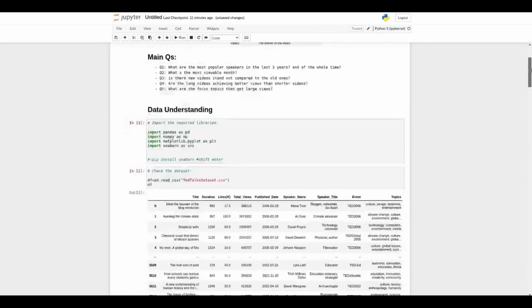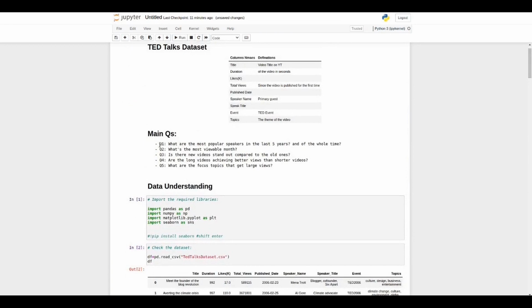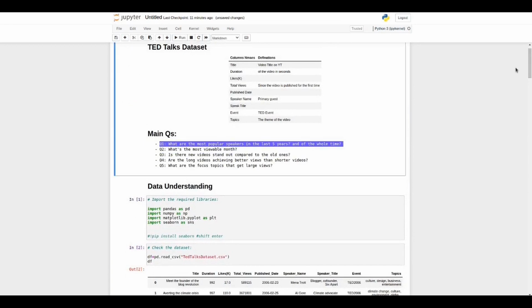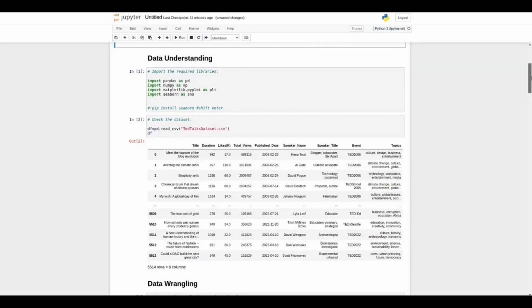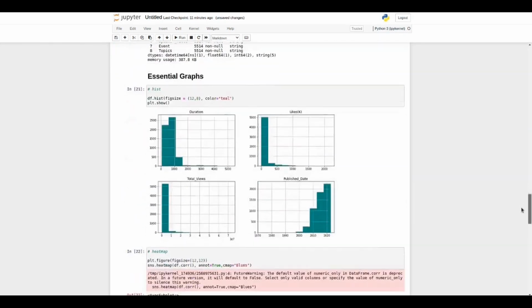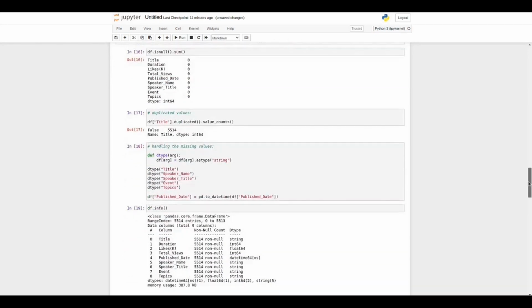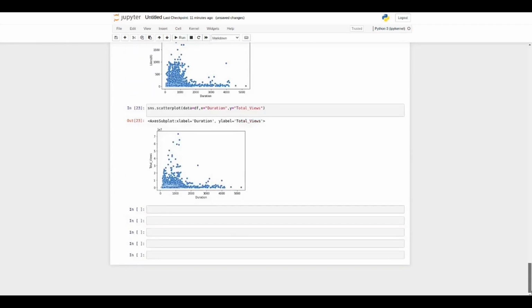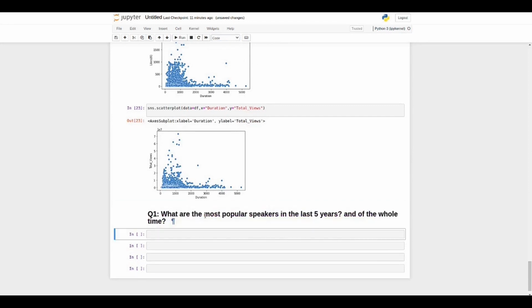Let's get started with our business questions. Here we have completed the data understanding and data wrangling, and now we will move to the analysis itself, and of course the essential graphs or essential observations. Make it markdown. What are the most popular speakers in the last 5 years and in the whole time?